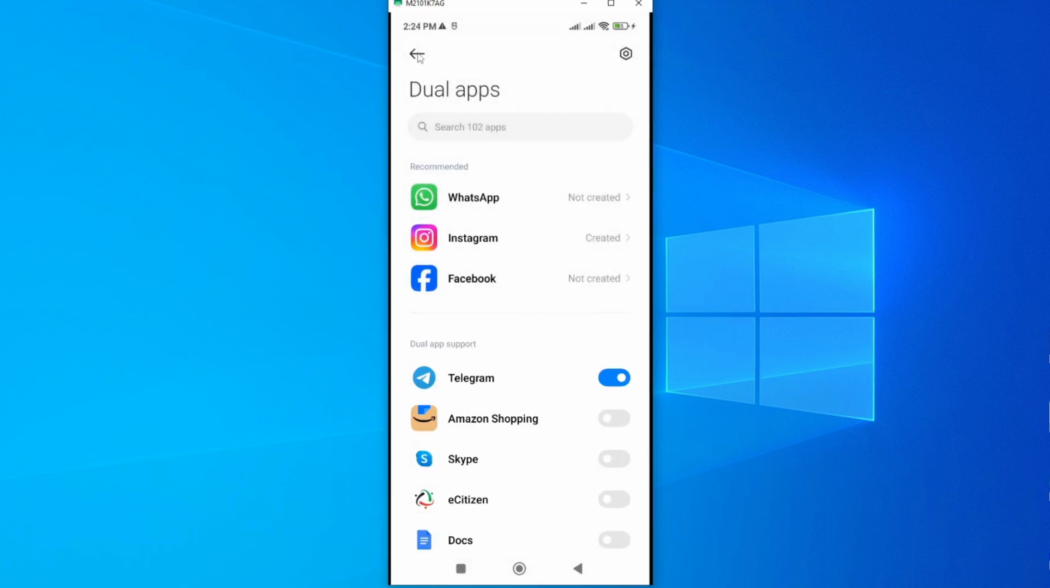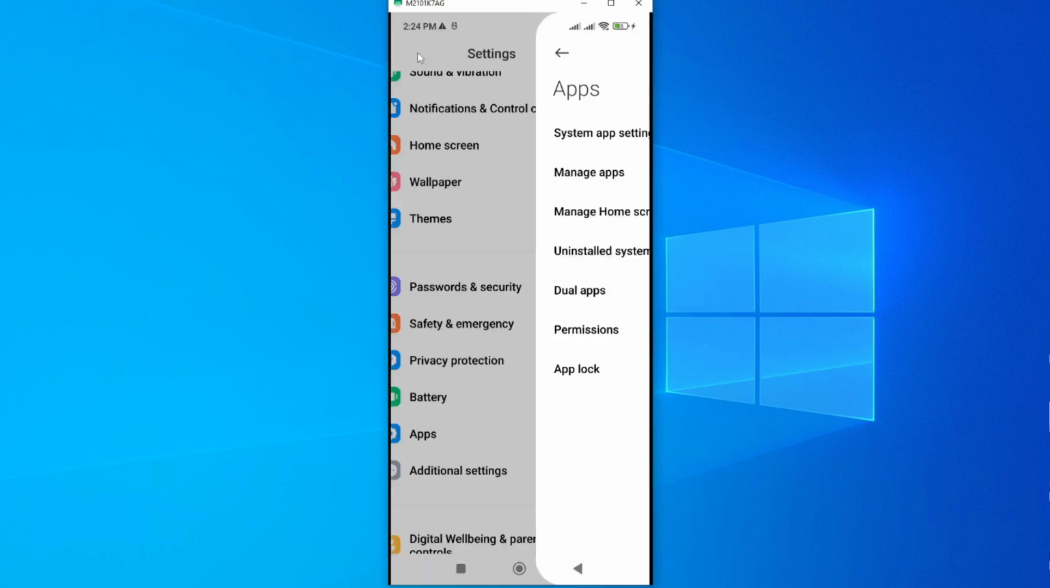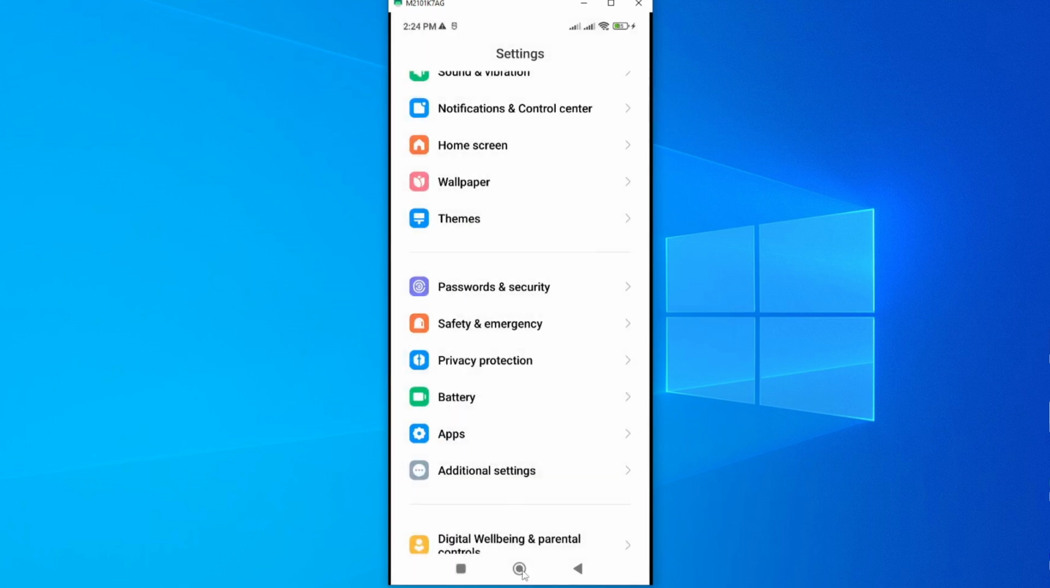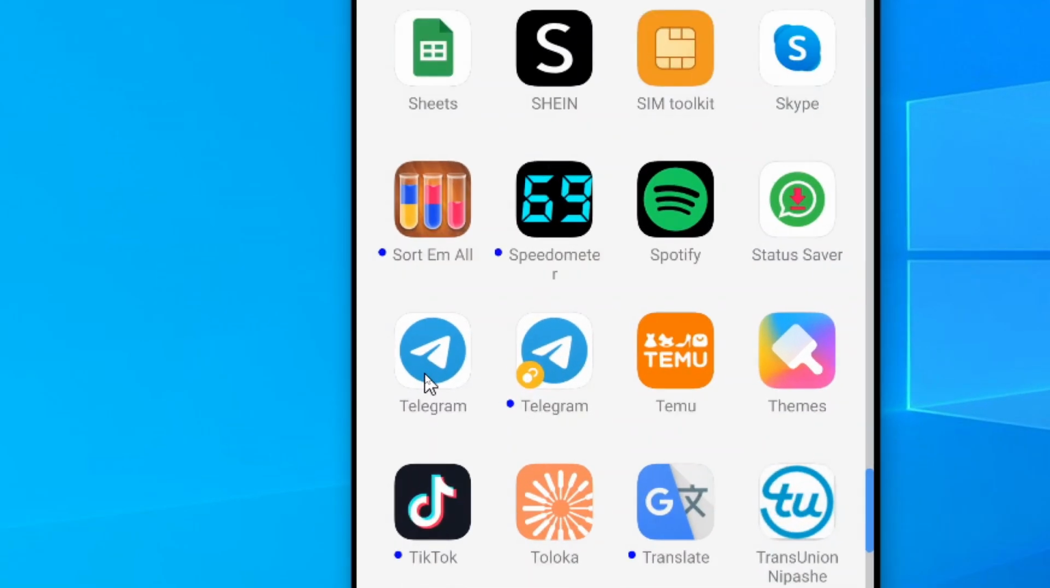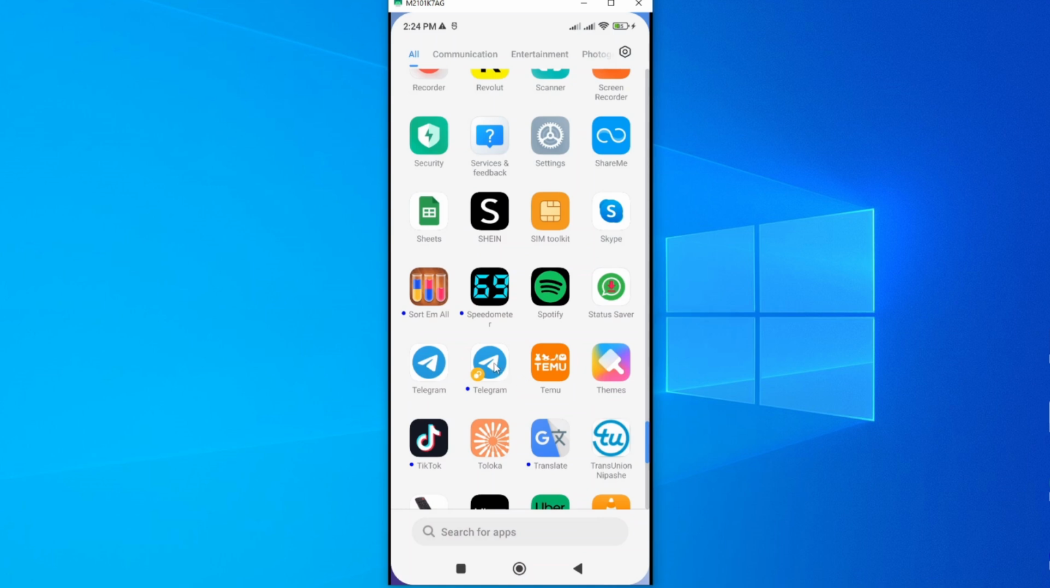So if I go back, I should be able to find another Telegram app on my smartphone. So I'll go ahead and now look at that. We have now two Telegram apps on this smartphone. So we have this Telegram, the initial Telegram that already has an account. And then we have this new Telegram app.